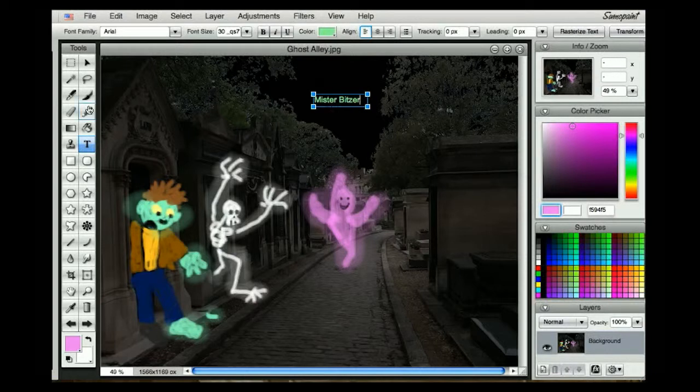And really quick, go back to your brush and make your... Oh no, it's because of that text tool. Use the eyedropper, grab that color if you need to, and make your name glow in the dark. Save it, and you are finished.